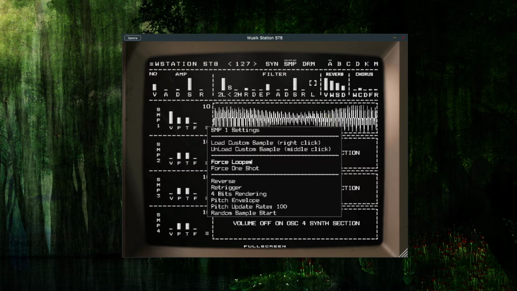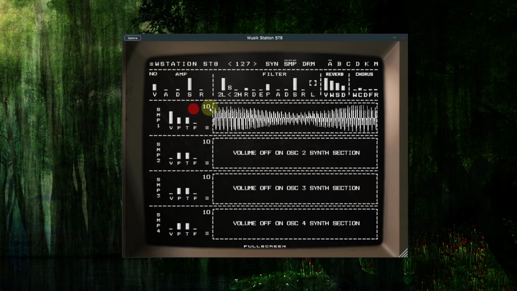Then you can force loop it, force one shot if you want. And the other options are pretty much like the oscillator, including the multi-sound or multi-oscillator within the same sound. Then we have the fine-tuning, volume, pitch.